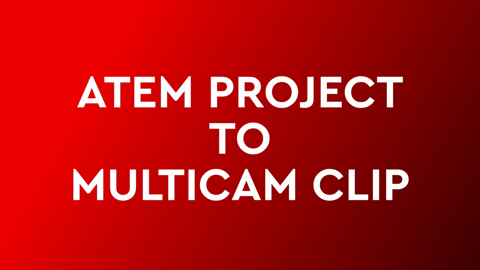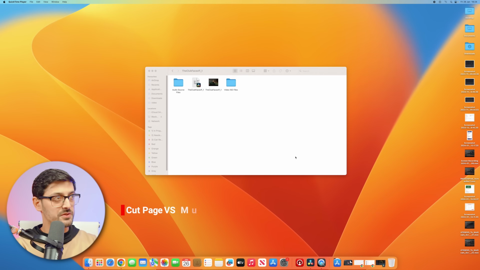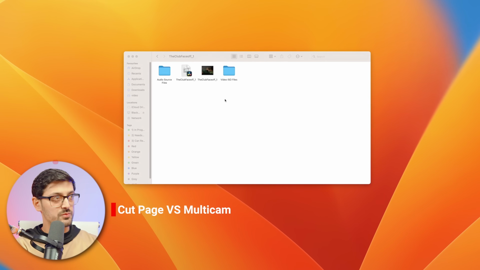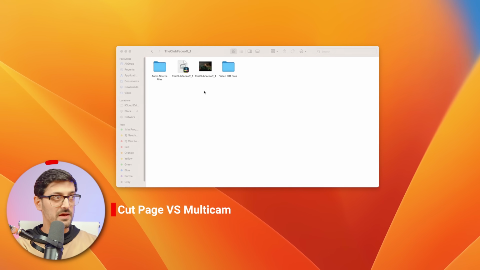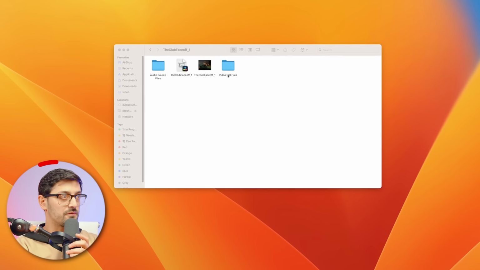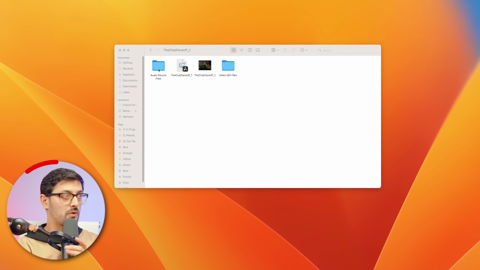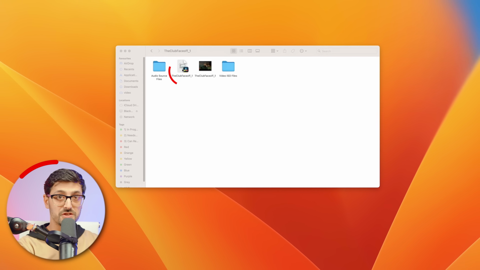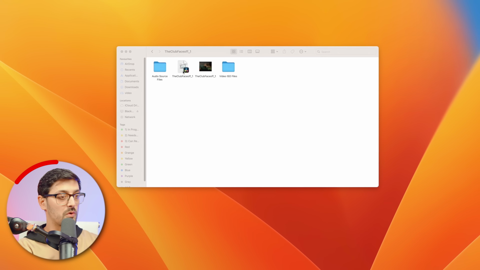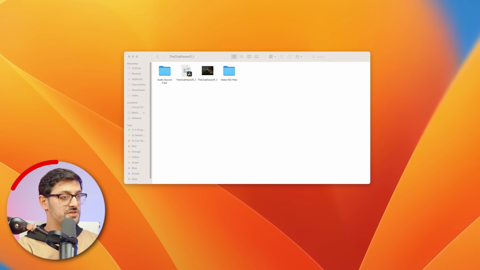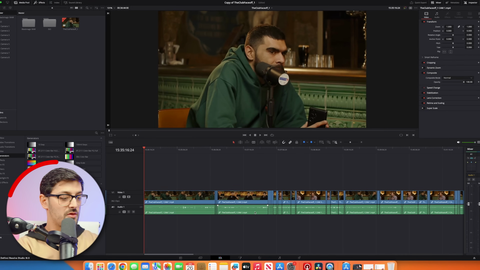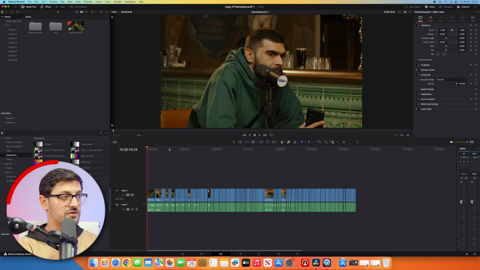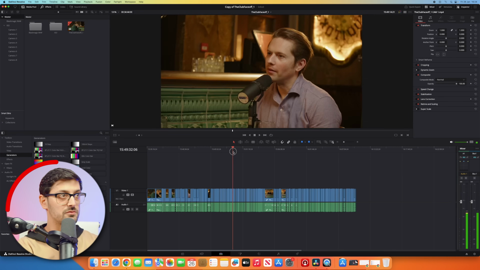Once you've taken your SSD out from your ATEM and plugged it into your computer, you'll get something that looks like this with all of your files from the ATEM on it. You've got your video ISOs, your mix feed and your audio folder, but importantly, you've got your DaVinci file here as well. If we open it up in DaVinci, I've already got it open here. This is what you'll get, a timeline with all of your cuts already laid out on the timeline.